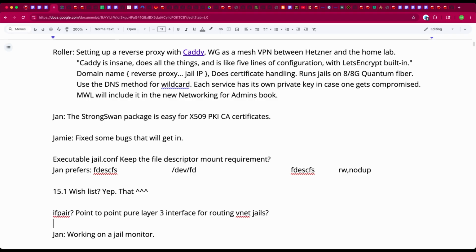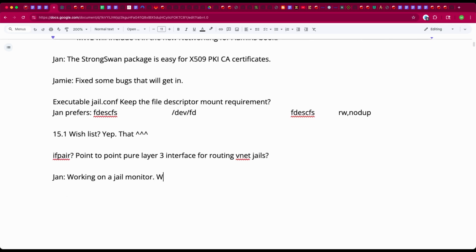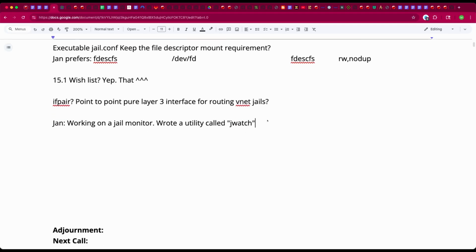Did you mention working on a jail monitor? Yes and no. I wrote a little utility called Jailwatch or JWatch. So Jamie should already have a copy of the code. I don't know if you've had time to read the code. Yes and no. I do have a copy. It remains unopened so far. So let me take the screen share and show what it does for a second. Yes, please.